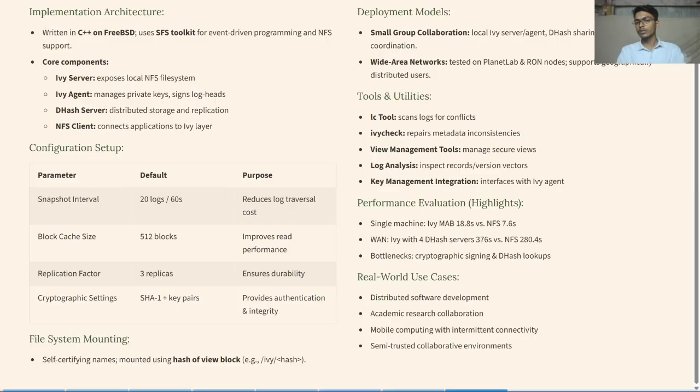The configuration parameters are important for performance. Snapshots are taken every 20 logs or 60 seconds to reduce log traversal cost. The block cache holds 512 blocks to improve read performance. Replication factor is set to 3 for durability, and SHA-1 with key path ensure authentication and integrity. For mounting, Ivy uses self-certifying names derived from the hash of the view block, for example /ivy/hash.